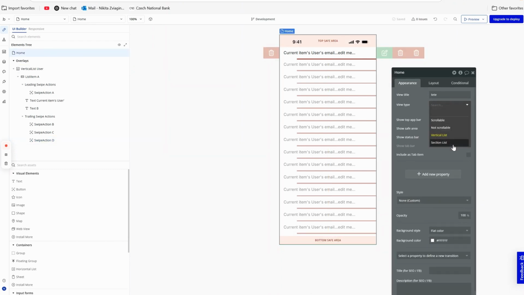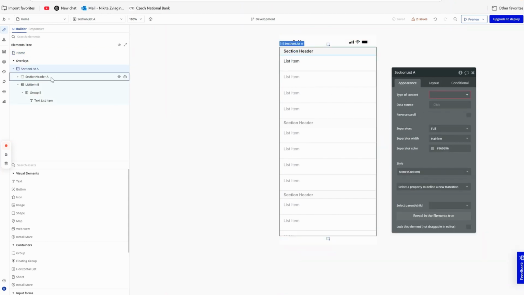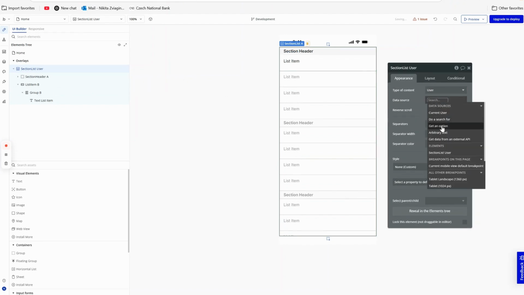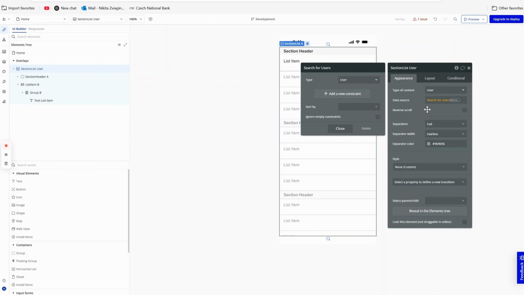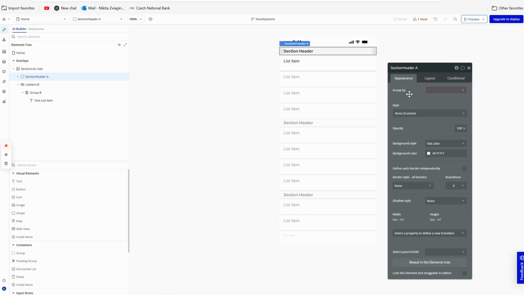view type. It's a section list. It's similar to the vertical list, but the difference is that we can have a header section. Let's say we would display the same users. We would say, let's do a user, data source, users, and group by. What does it mean? Let's say you want to display a list of all users, but grouped by their first name. You can notice this on some native applications, where there is a list of users grouped by names. So first we would have all names that start with A, then B, and so on.